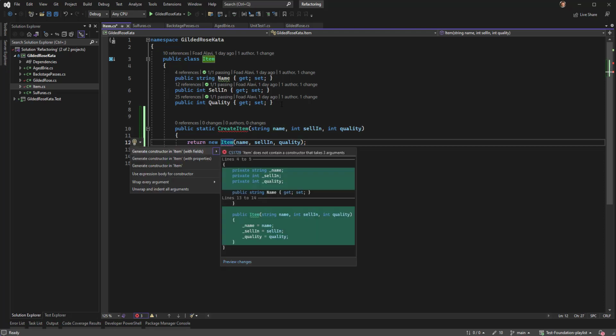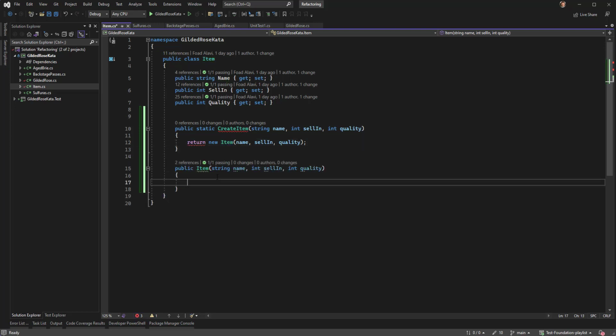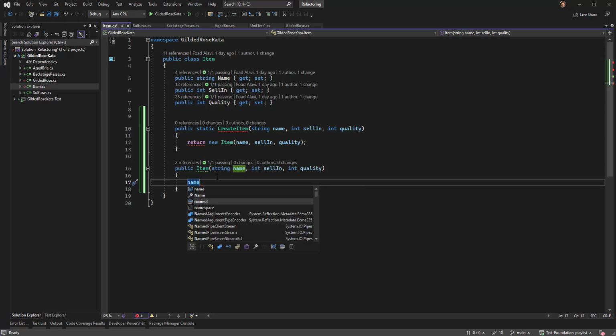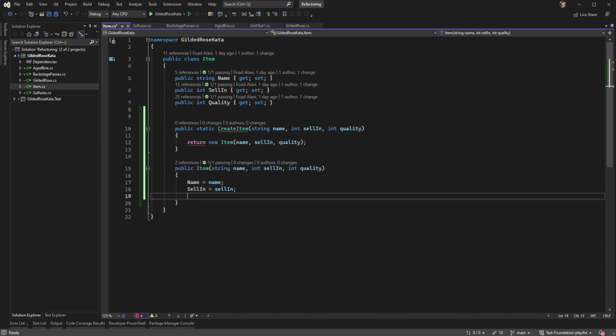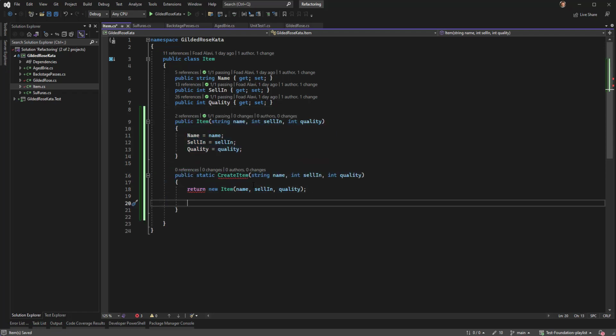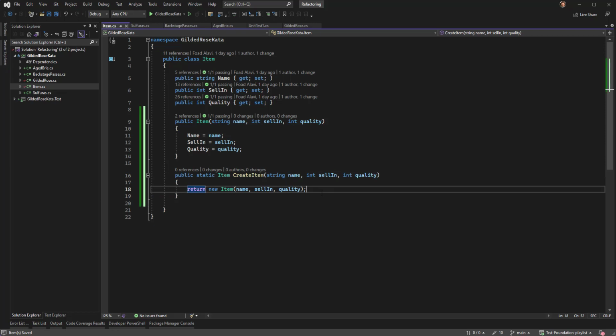I'm going to generate a constructor here like that. And I'm going to pass name equal name, selling equals selling, and quality equal quality. Really nice. And I want to bring it up. Great. Oh, I forgot the return type, which is item here. It is the reason that we have an issue.